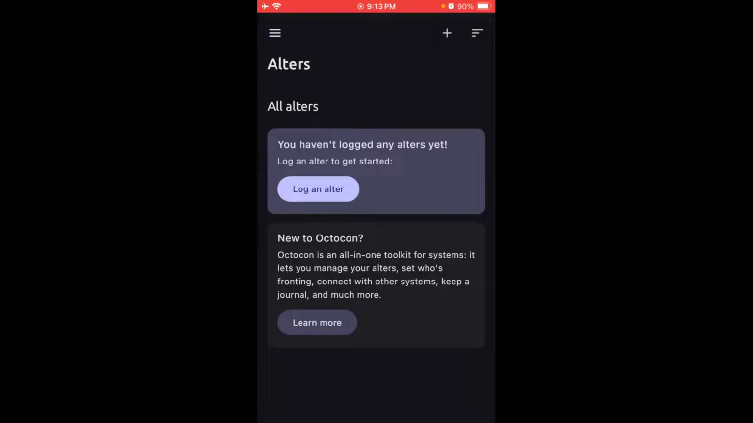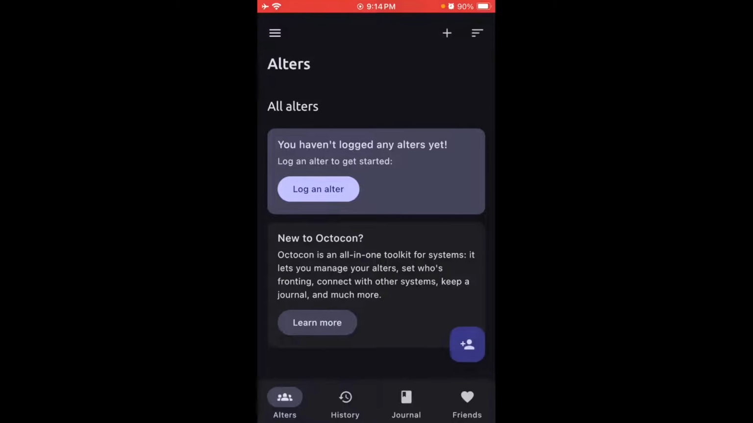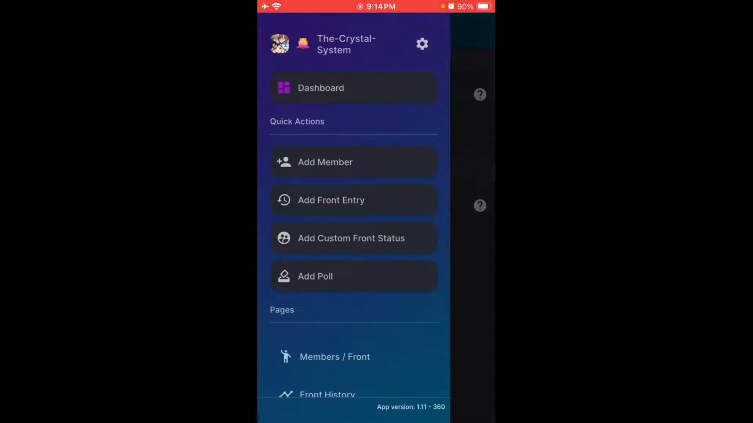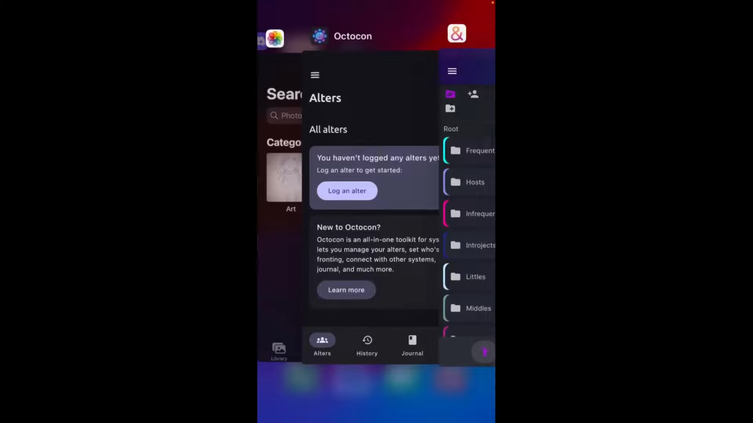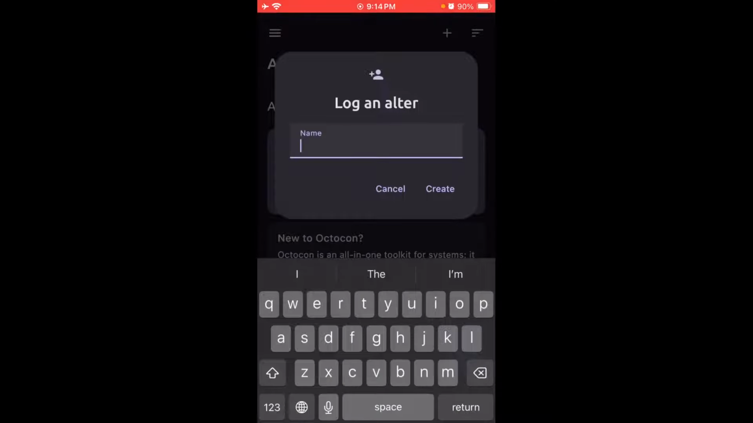Okay, well, first off, that's annoying. If you scroll down at all, it doesn't display the stuff at the bottom. Okay, so I'm noticing immediately some differences. First off, it looks completely different, but it calls them alters and all alters. However, in SimplyPlural, if we open it up, they are called members. But I can make an alter, so okay. Name, I guess Yi.